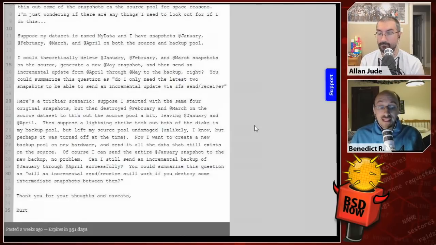So now I want to create a new backup pool on new hardware and send it all the data that still exists on the source. Of course, I can send the entire January snapshot to the new backup, no problem. Can I still send an incremental backup of January through April successfully? Yes. You could summarize this question as, will an incremental send and receive still work if you destroy some intermediate snapshots between them?